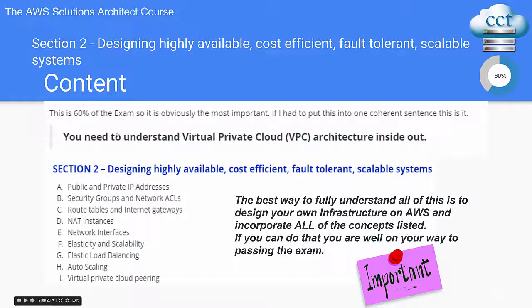As I just stated, this is 60% of the exam, so it is obviously the most important. And if I had to put this into one coherent sentence, this is it. This coherent sentence is basically summarizing the entire course, and that is, you need to understand VPC, Virtual Private Cloud Architecture, inside out if you want to pass this exam.